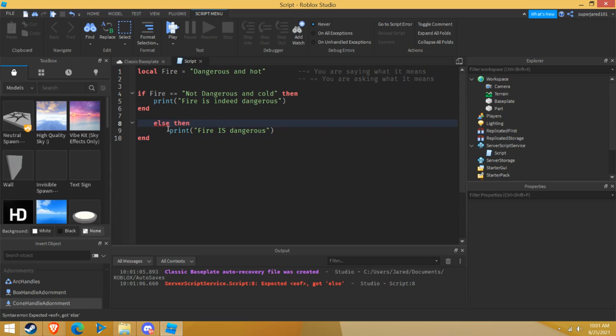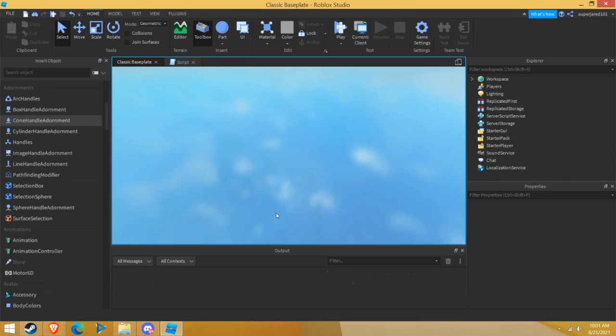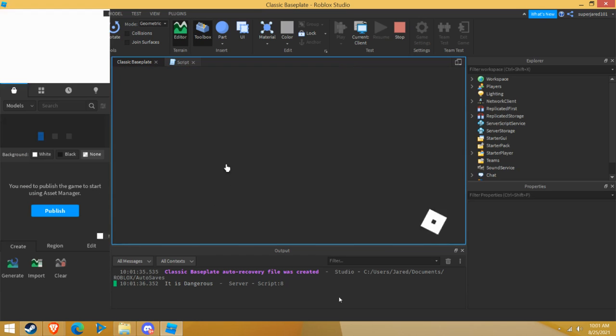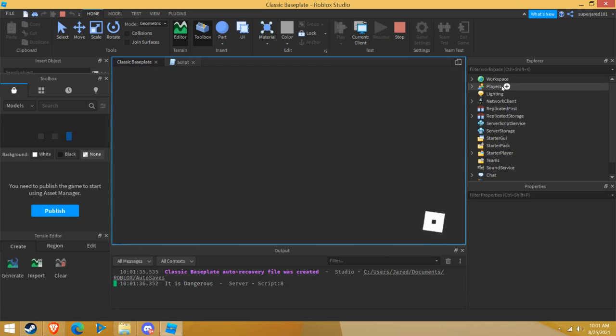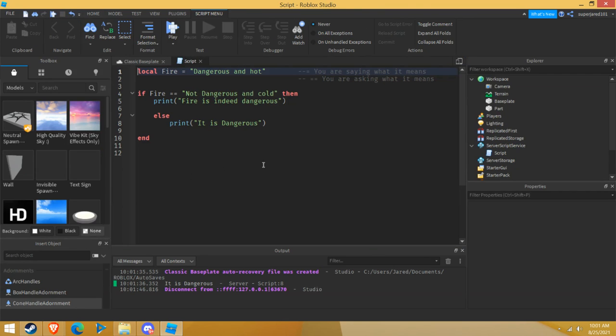If fire. Oh, we have to put... Oh, I see the problem. We have to put it within the end. So, else. Yep, it works now. Print it is dangerous. So it should not give us any errors. Sorry for that little thing. I haven't done else statements. I usually do if statements. It is dangerous. What do you know? So that is if and else statements, and we could use it for other things.